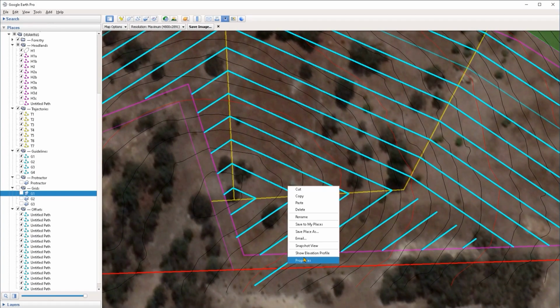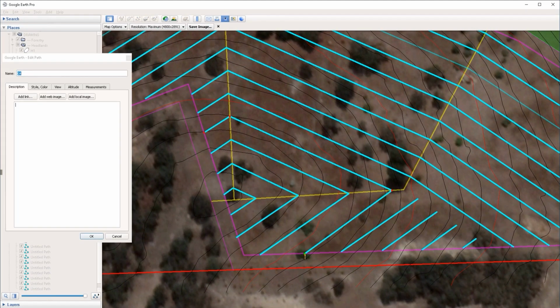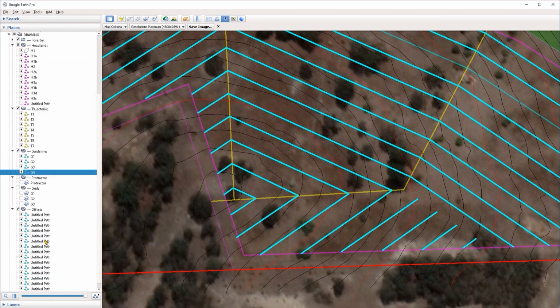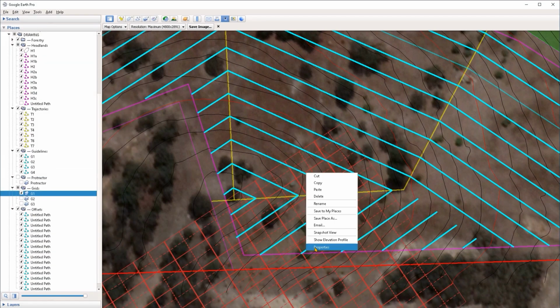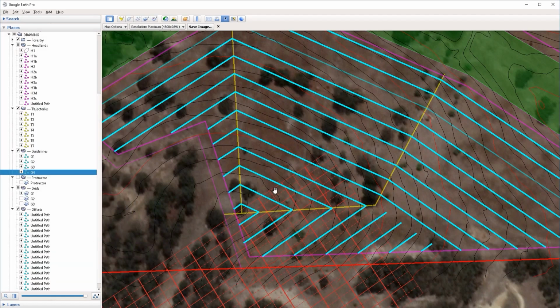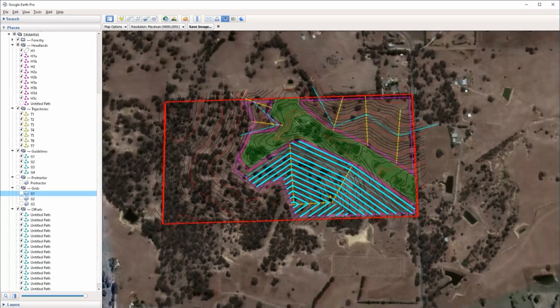I just have to reposition this line so it ends at the headland here. I'm just going to turn on the grid to make sure I'm following the lines. And with that done, I'm going to press OK. So I think this pretty much completes it for this area.